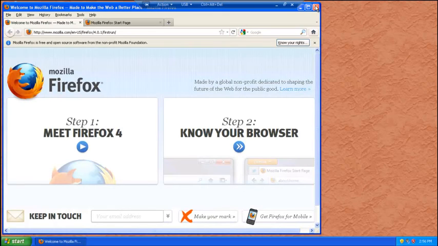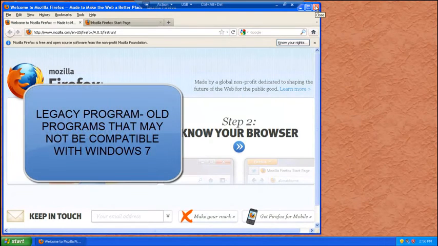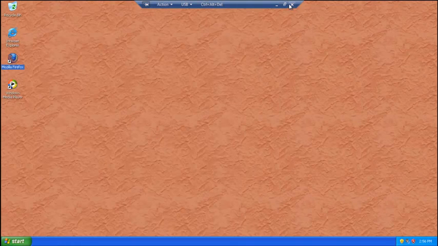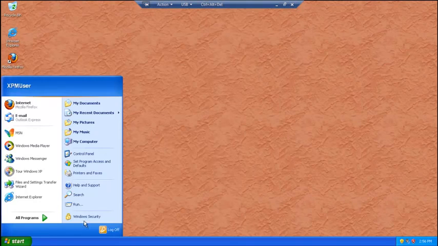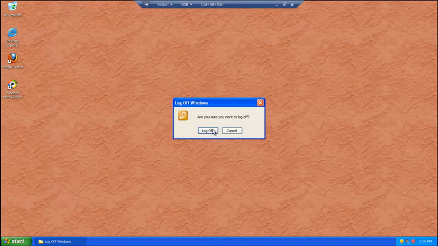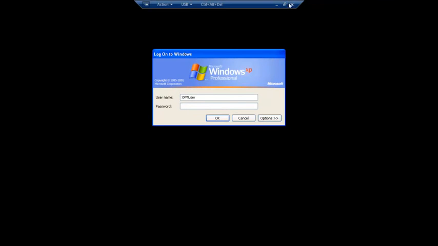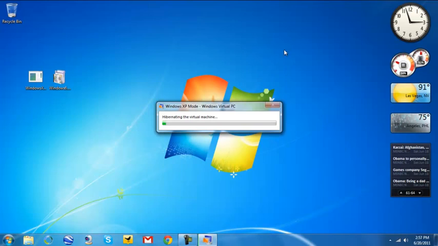Now the beauty of this is if you have legacy software and you don't want to run Windows XP mode all the time, you can do this. So let's close the tabs. Let's shut down my machine. So let's shut down or log off. Log off. So if I want to go back to my desktop, I can restore it to a window again or just log off. I'm going to click X now. Hibernating the virtual machine. Cool, we're back in Windows 7.